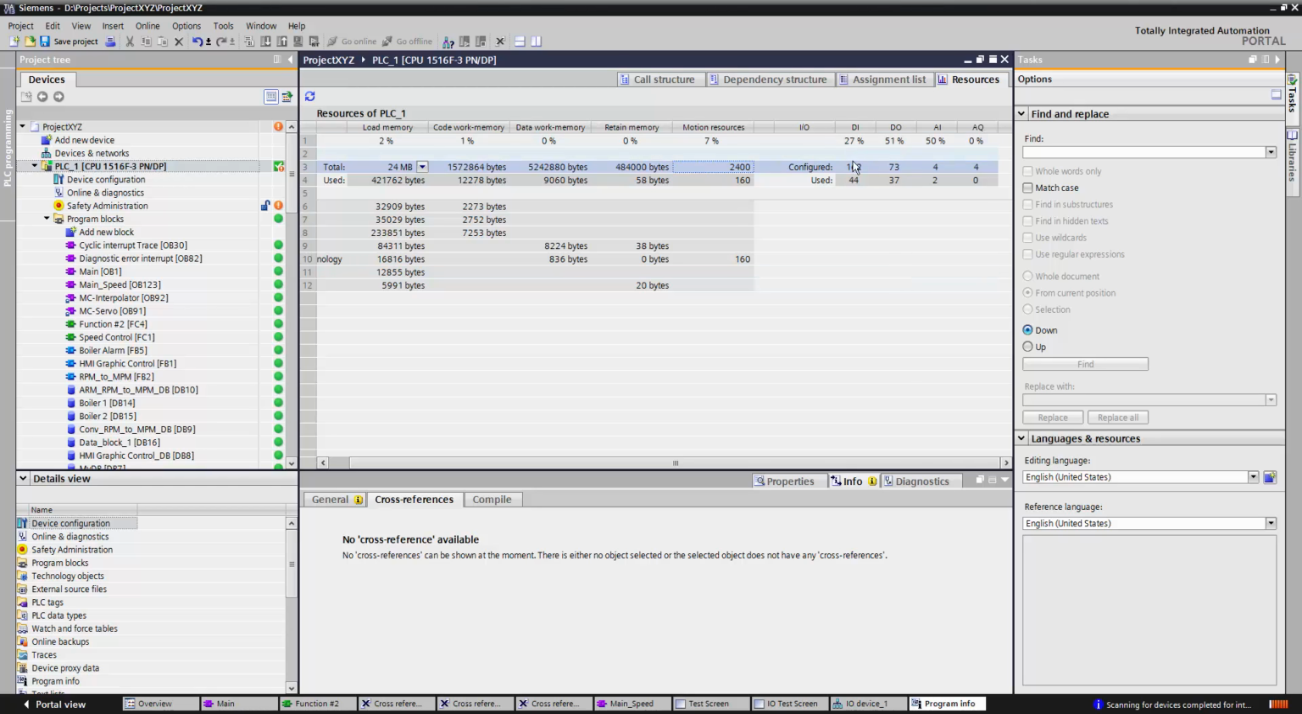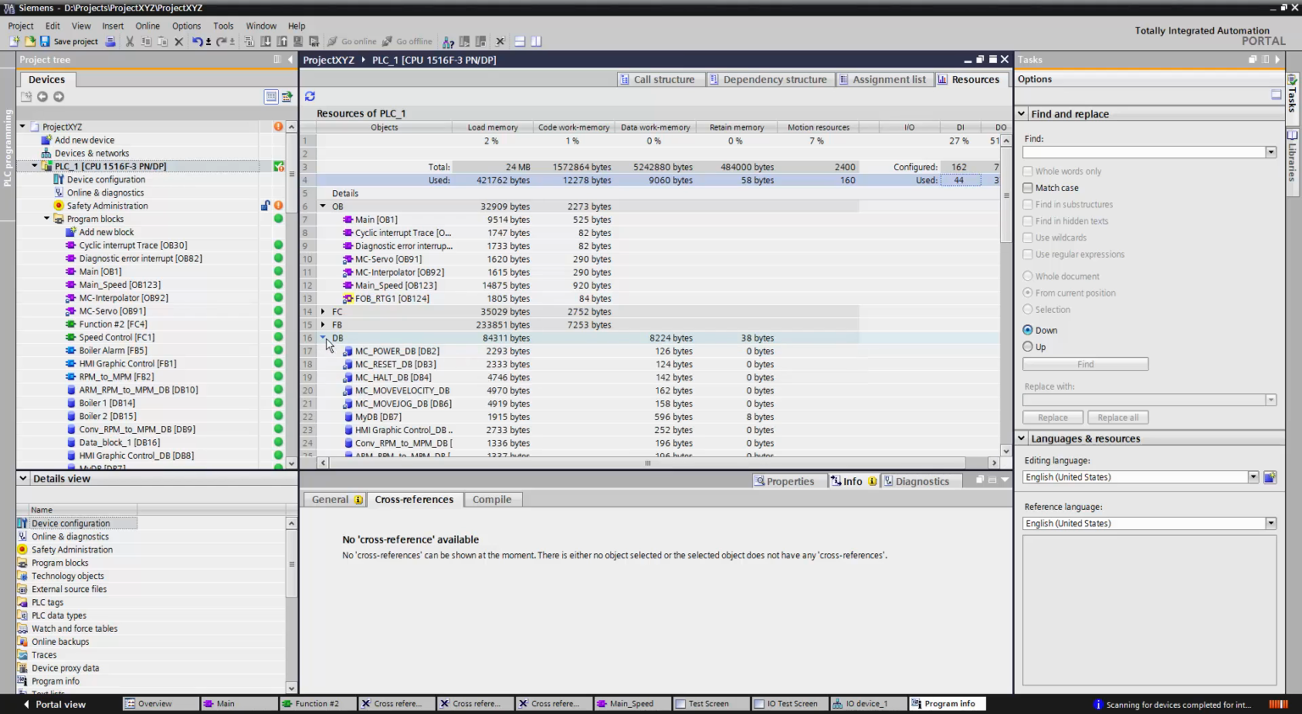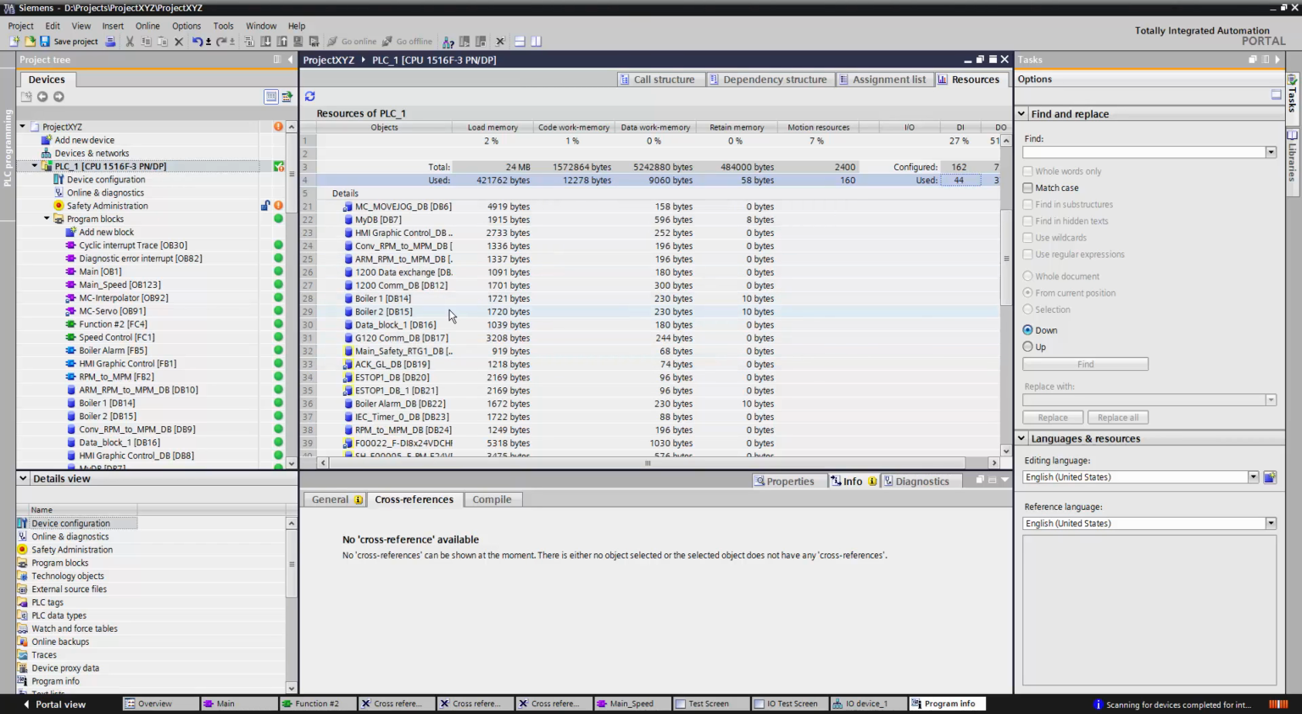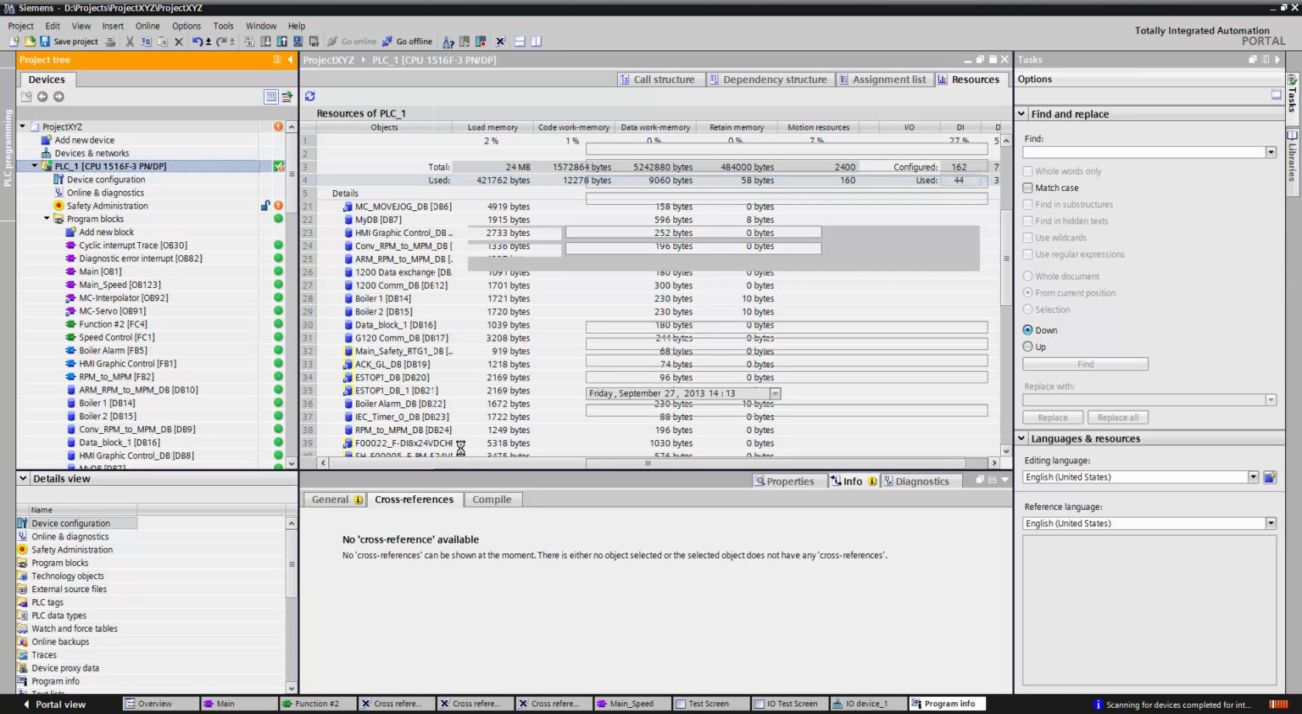So here in my project, I've configured 162 points of digital inputs, but I'm only using 44 of those. And you can see that for your digital outputs, your analog in, and your analog out. Down here at the bottom, I can see how much each program or each data block is using memory-wise within my PLC. So if I see a data block that is through the roof and is killing my memory, then I might want to look at that data block and see if there's a way that I can trim up the data there. If I would like to get additional diagnostic information about the resources of my PLC, I can right-click on it and click on Online and Diagnostics.